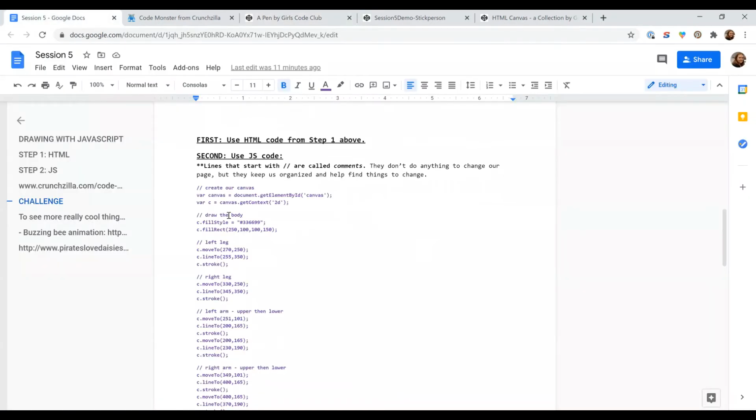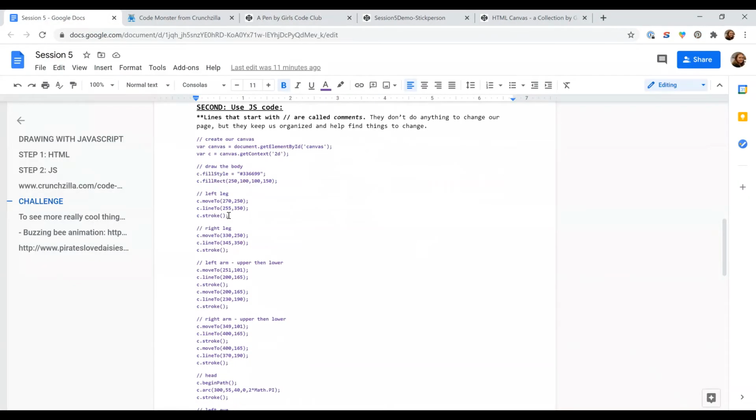And then in our JavaScript here, the one thing to note that we haven't seen yet in JavaScript is these lines that start with two slashes. These are called comments. They don't do anything at all to change our code. They don't execute. JavaScript ignores them completely, but they let us find things really well and label what's happening as we go, which is really helpful when you have a bunch of code that looks kind of the same.